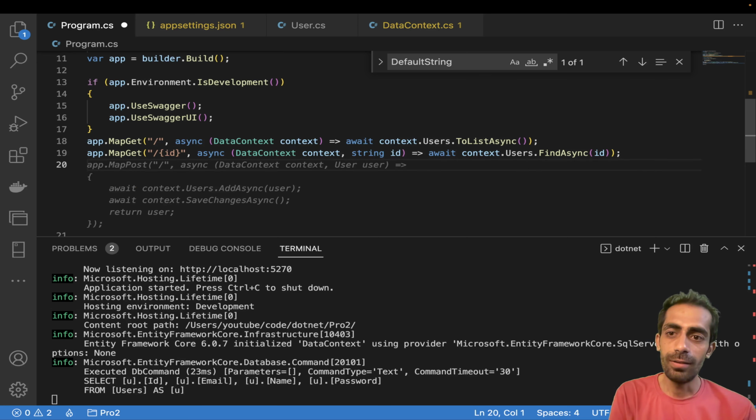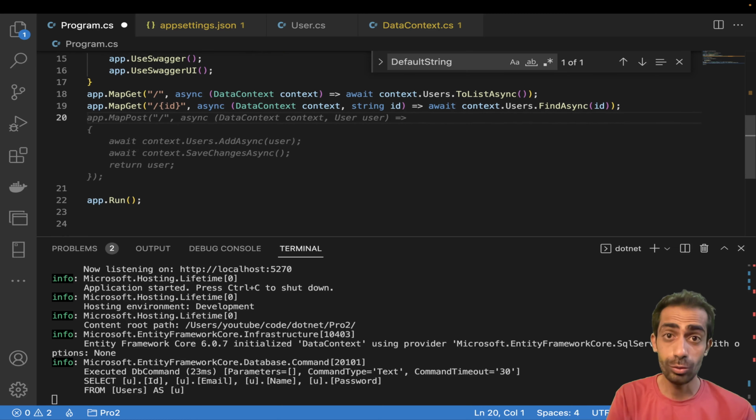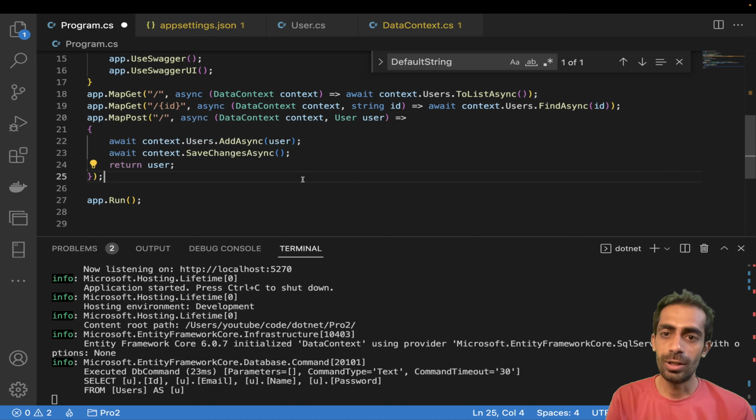Okay, then we'll be having a post method where we just need to provide the user, and it's going to save the user. It's going to use the AddAsync method. So this FindAsync, then Users.ToListAsync and AddAsync. Once we add, we can save the changes. This is also a very minimal approach that you can follow.